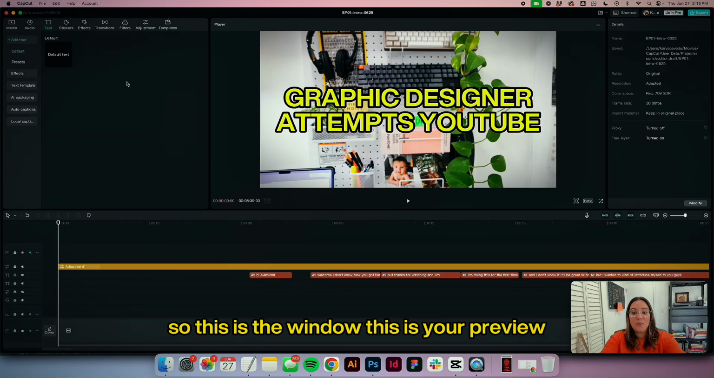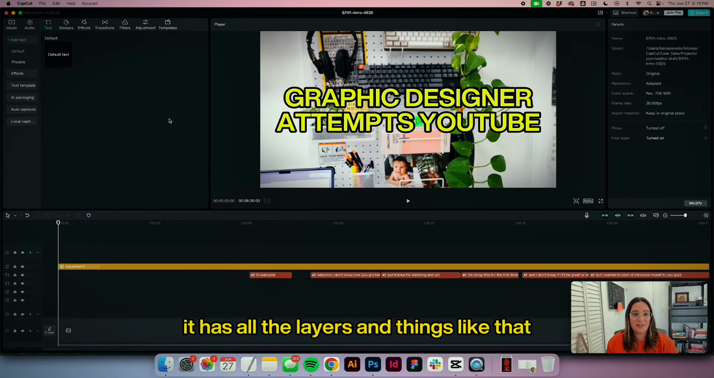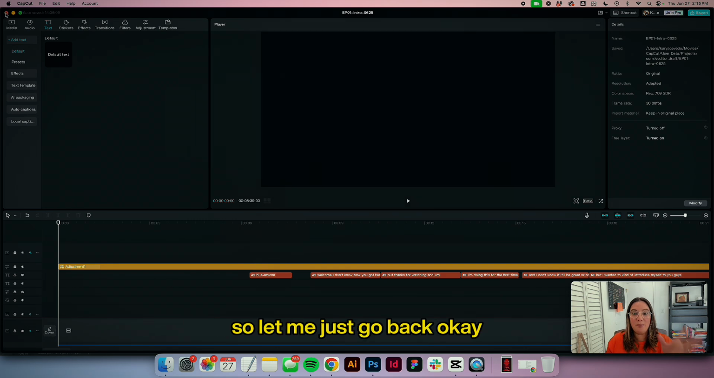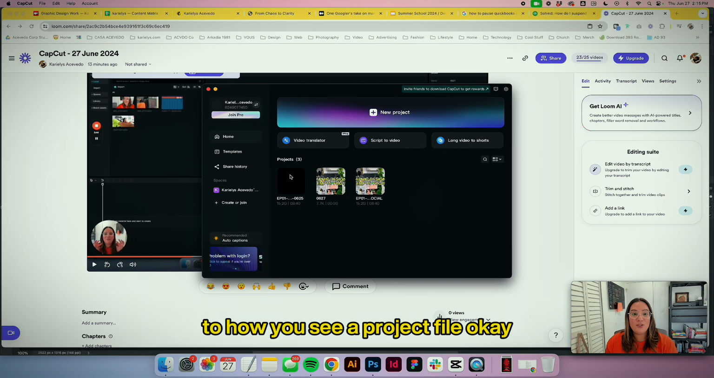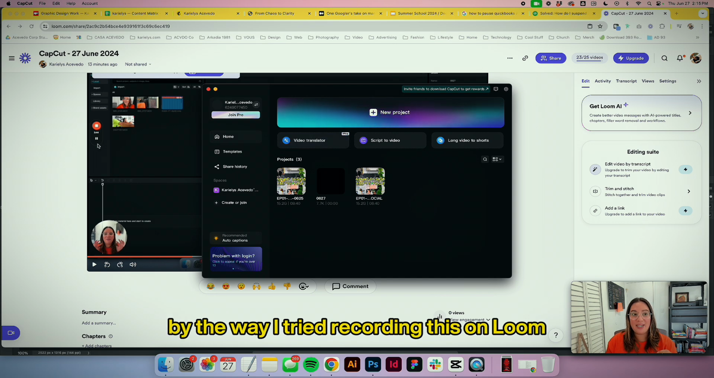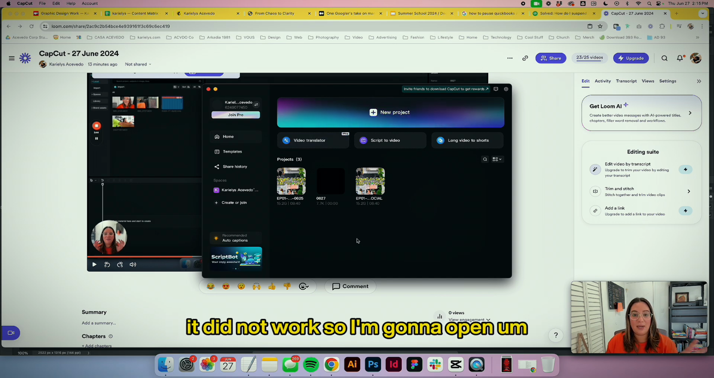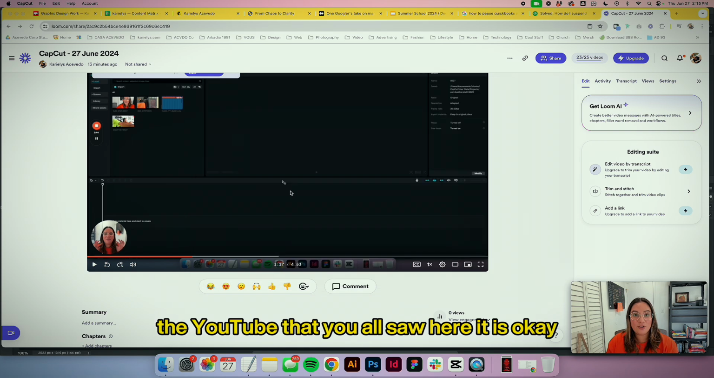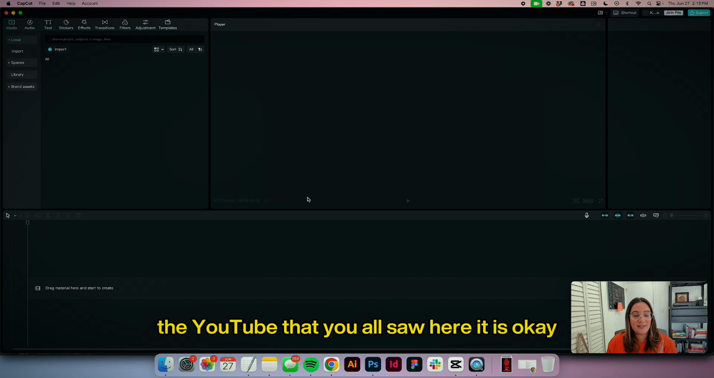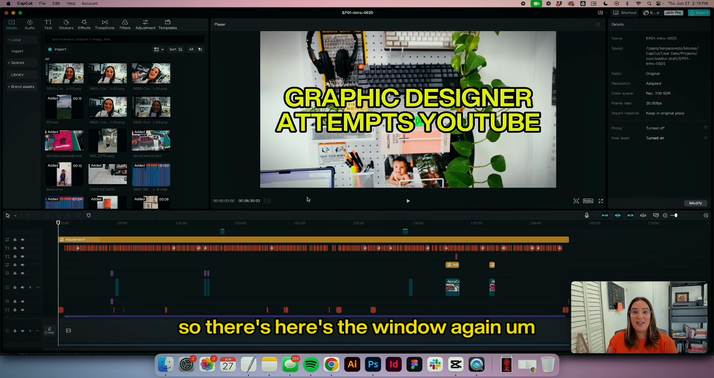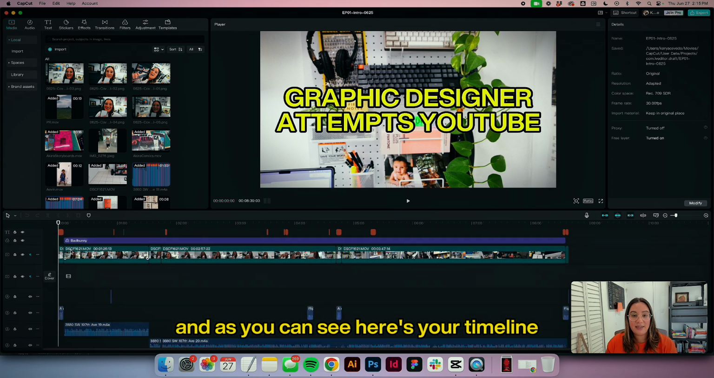So this is the window. This is your preview. It has all the layers and things like that. So let me just go back, okay, to how you see a project file. By the way, I tried recording this on Loom, it did not work. So I'm gonna open the YouTube video that you all saw. Here it is. Okay, so here's the window again. This is the actual project file window, and as you can see, here's your timeline.